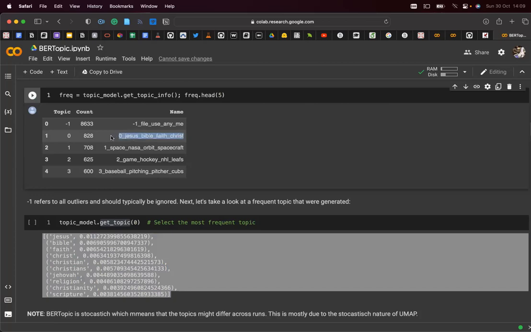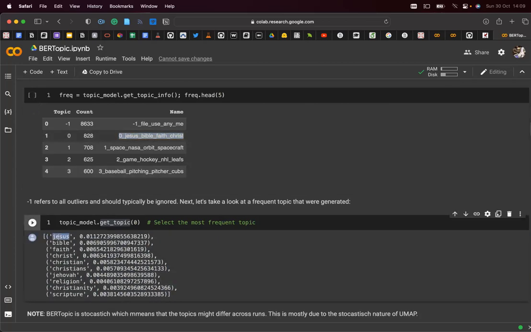So this topic is called Jesus Bible Faith, because it just attaches the names of the top words, because of their top probability. You can see Jesus, Bible, faith, Chris. So the 1, 2, 3, 4, it takes maybe the top four like that. From there, somebody can see that this topic is about whether Christianity or their book, their Bible. So you can see this is more interesting.